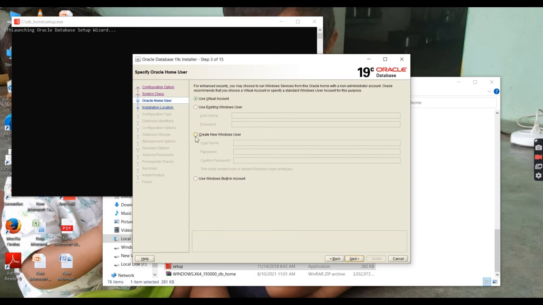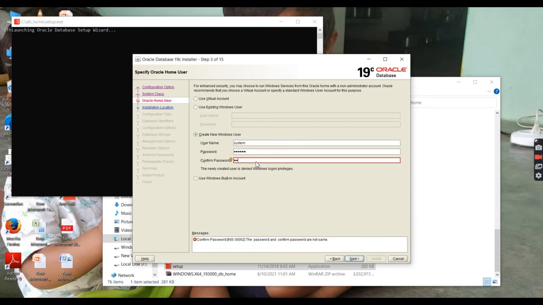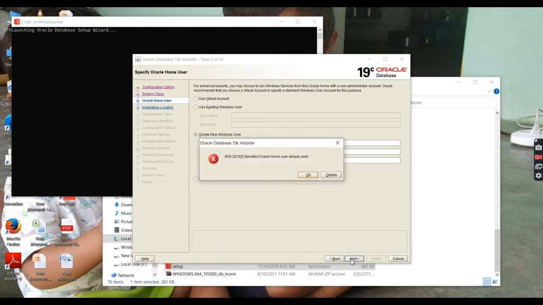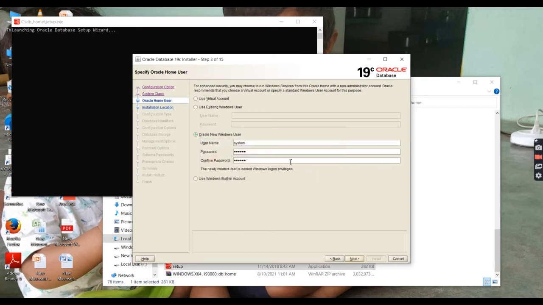Here we have to create a new Windows user. Just press new Windows user as Oracle. I entered system, but it won't take it, I think. See here, the confirmation password we have to enter here. See, the pop-up has come. It was not working, so we had to remove that. The system user is already created in the database.